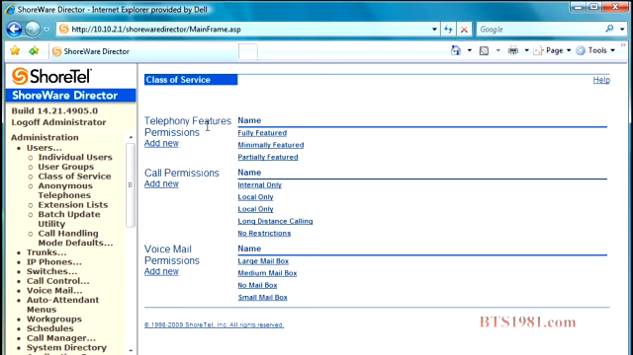So the first type of permissions is telephony permissions. That would be features on the phones. The second permissions would be call permissions, so that would be outgoing calls or how they're dialing out of the system. And the third is, of course, voicemail permissions. So let's look at the first one, which is telephony permissions.